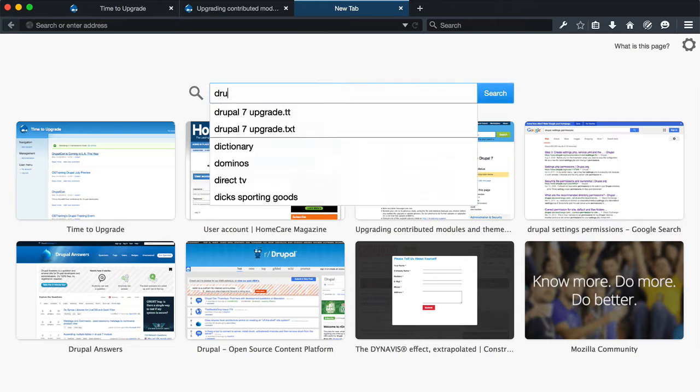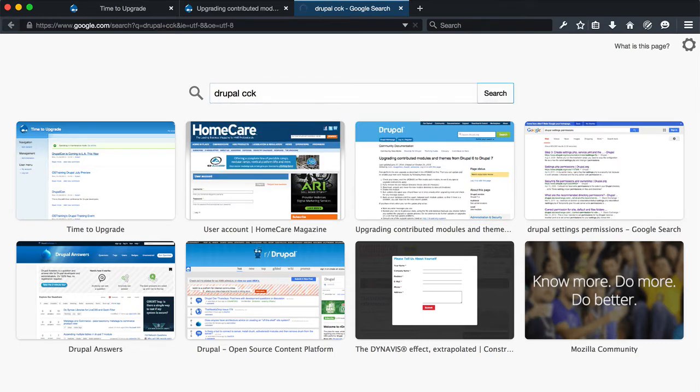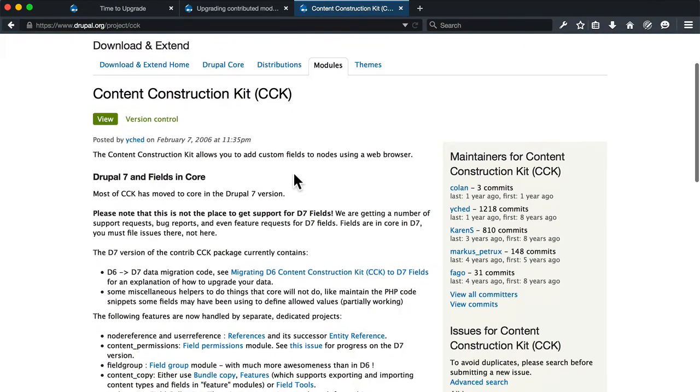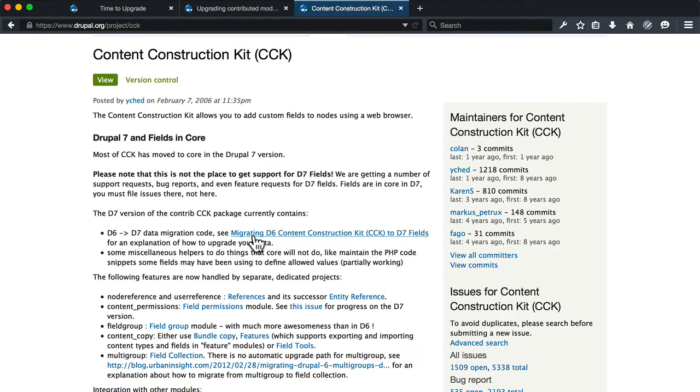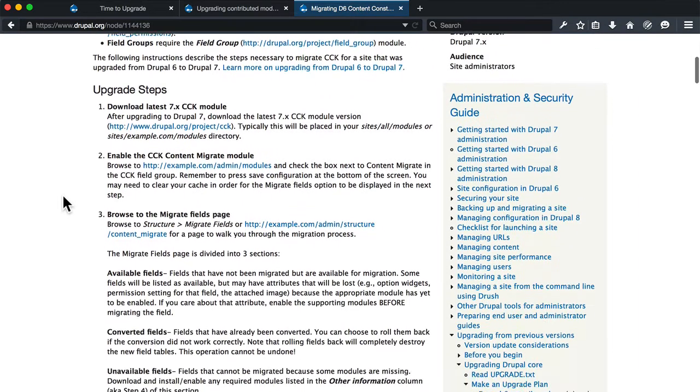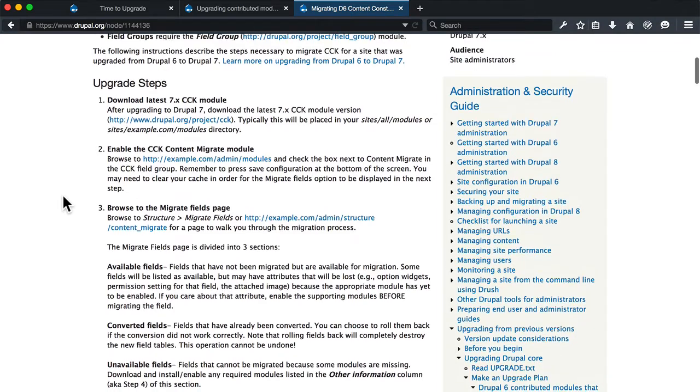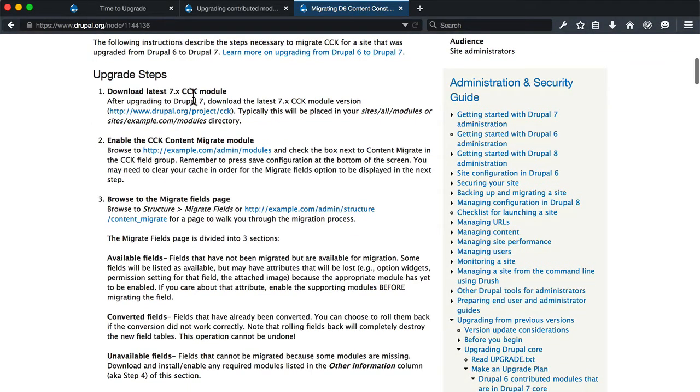Let's go to the CCK page on Drupal.org. If we scroll down here, we see that there's a link with instructions for migrating Drupal 6 CCK to Drupal 7 fields. So we're going to click on this. This will tell us how to work specifically with the CCK module. We're going to download the 7.x version of CCK, which exists, by the way, purely for the migration process. There's no need for a real CCK module in Drupal 7, once again, because it all comes with core.